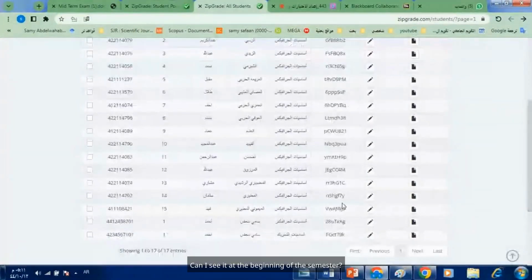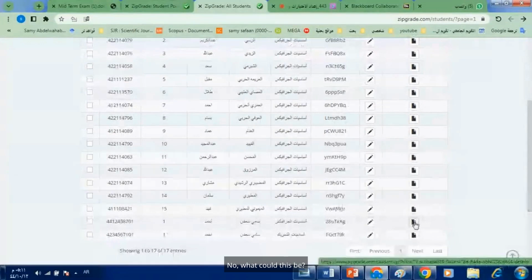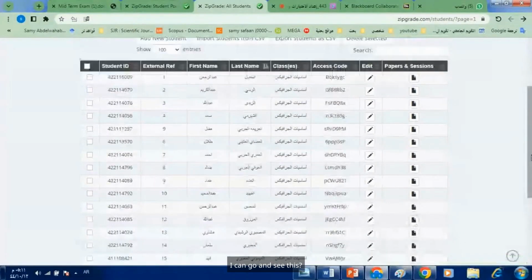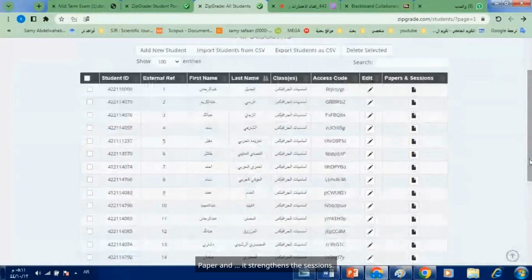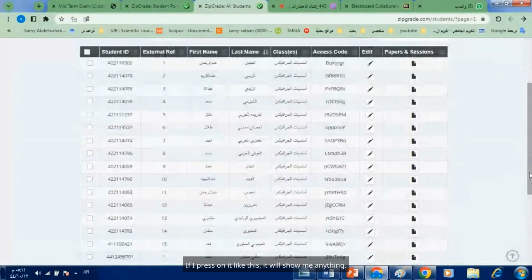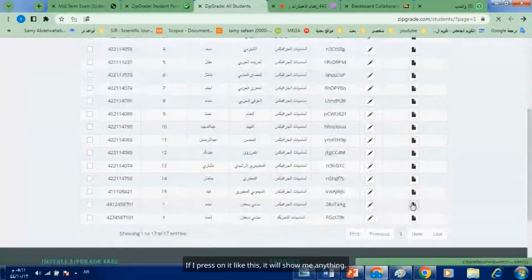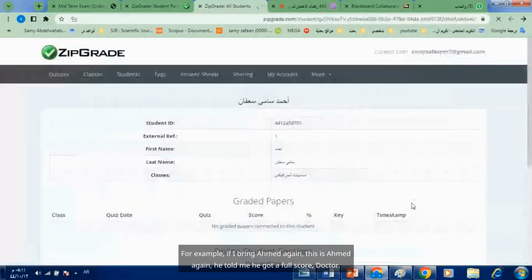Can I see it at the beginning of the semester? No. What could this be? I can go and see this. Look at this. It says paper, and it strengthens the sessions. If I press on it like this, it will show me anything.